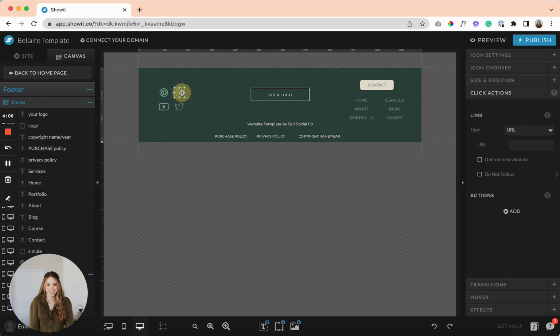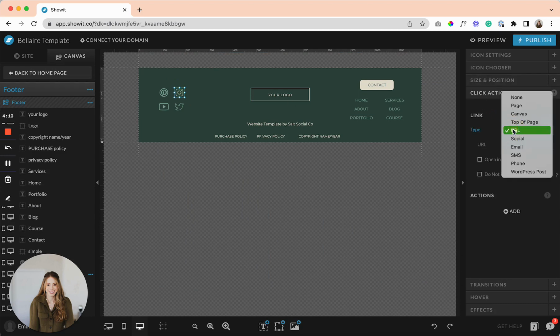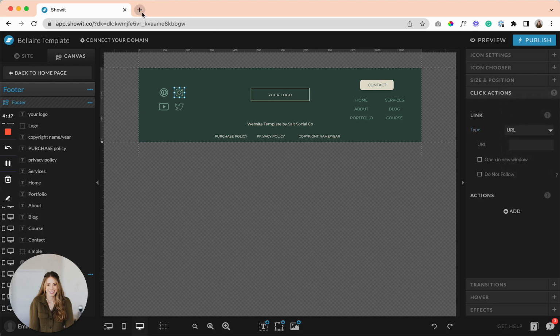So if I'm going to click on Instagram, for example, you'll notice that over on the right now in our click actions, instead of a page, we have selected URL, and that's because you're going to open up in a different tab. You're going to go find your Instagram URL, and then it would be up at the top. You would copy it. Obviously this is not the right link, but you would find your Instagram account, and then you would come back over here and paste it into this link URL section right here.